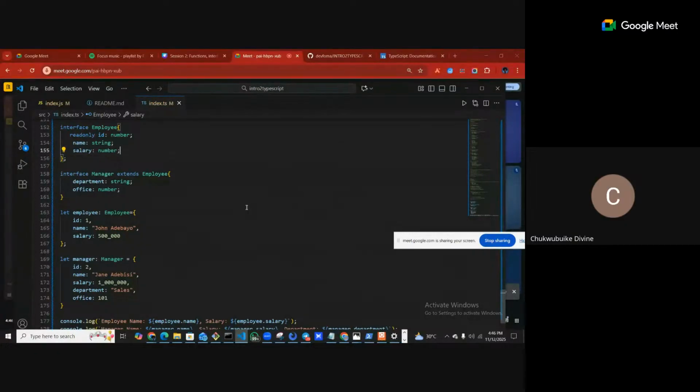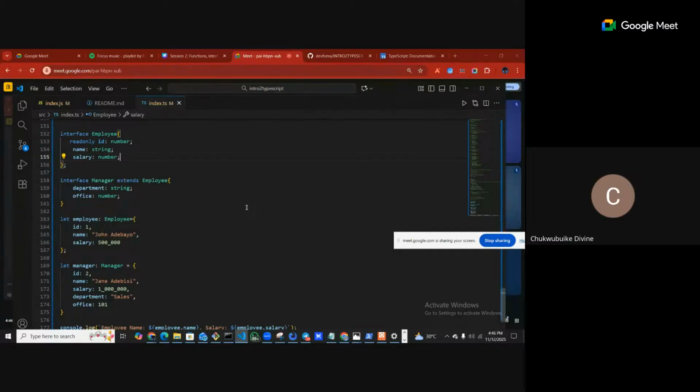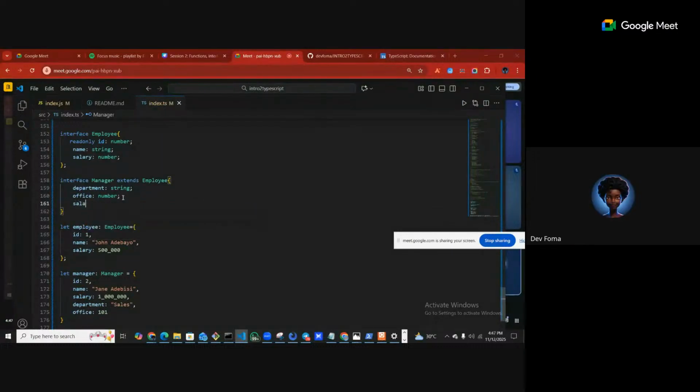I wanted to ask about the part where the manager extends the employee, in that interface manager. What if someone declares a variable like salary in that manager, and there's already a variable named salary in the employee? It's a repetition. Let's try it. Okay, it already gives an error.